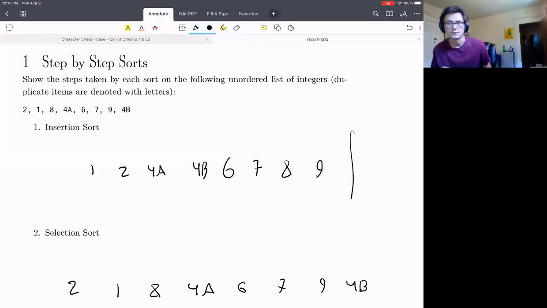And notice everything is sorted. So that's what we do. We just look at the element that is previous to the one we're looking at. We say, should we swap these things? If so, we do. If not, we just move on to the next thing.